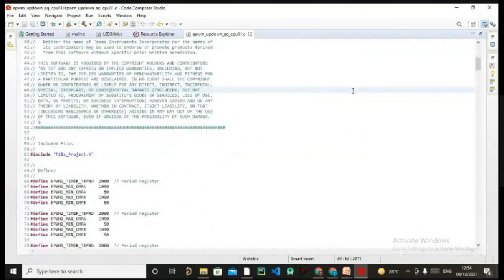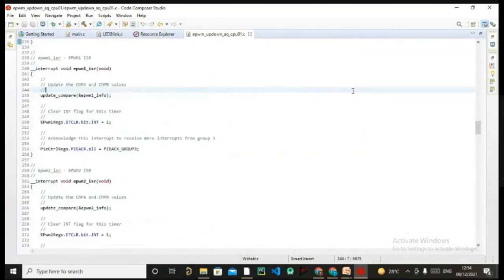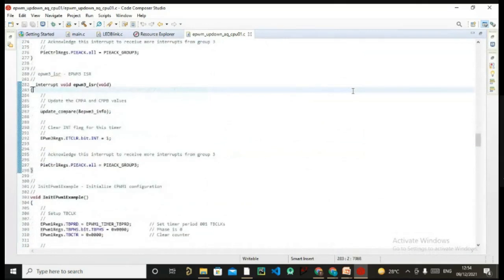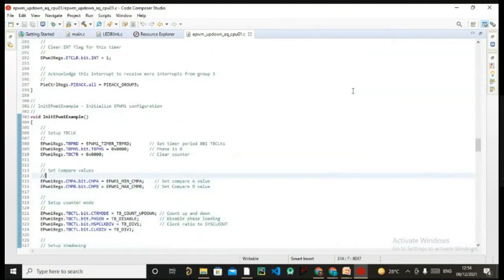So from here you can see some of the registers that I was talking about, like the TBPRD register. This is an EPWM1 module, and this is a predefined keyword, which is initialize EPWM1 example. Okay, so whatever PWM is given to you, all the examples will be there.